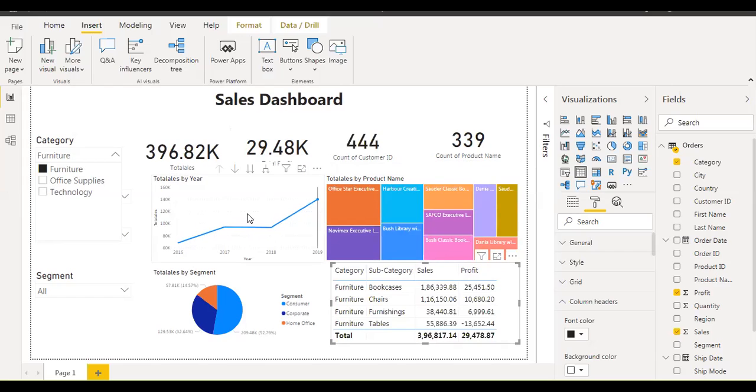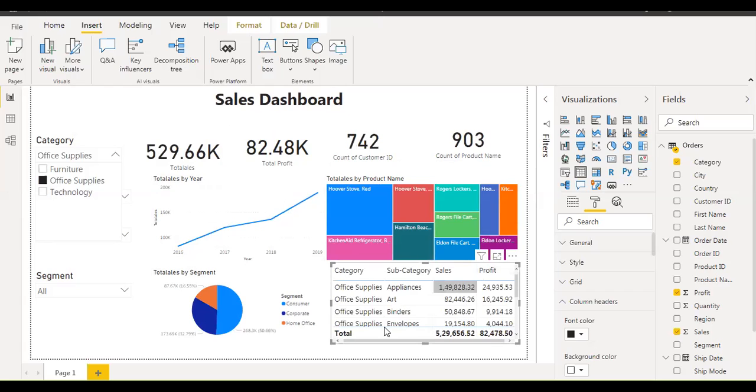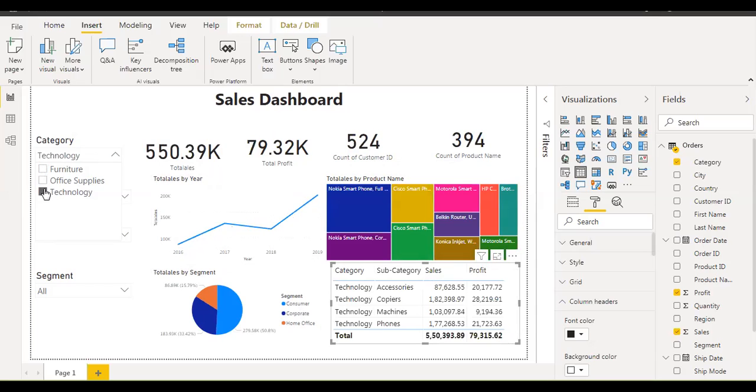So this is my year-on-year sales for furniture. This is my top 10 products in the furniture category, and this is my segment wise view for the furniture, and this is my table which is showing only category furniture. Let's say I select the office supplies, so I get data filtered for office supplies. All information is for the office supply. Let's say I want to filter for technology, so all my information will be of technology. Let's say I want to remove the filter, I click on the filter again.